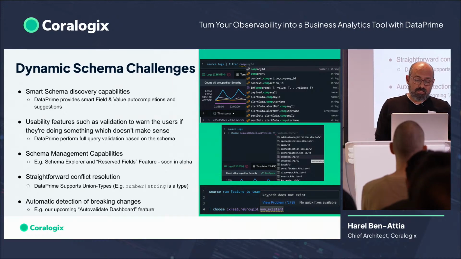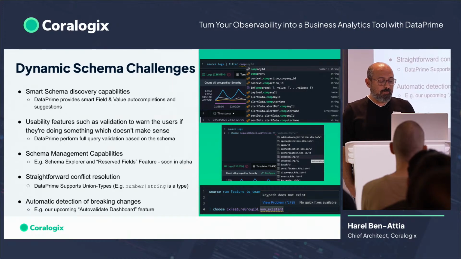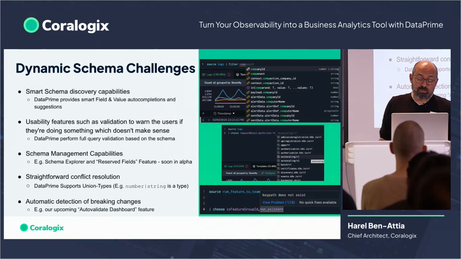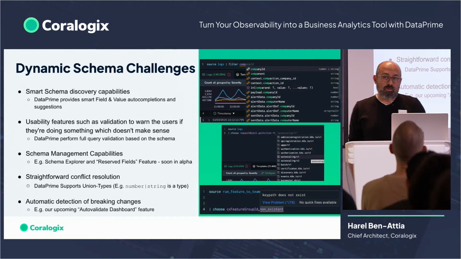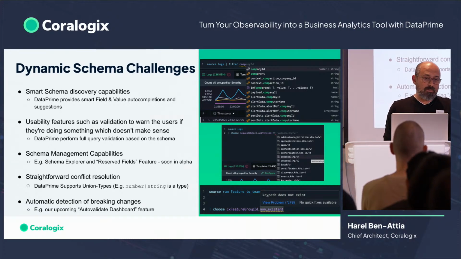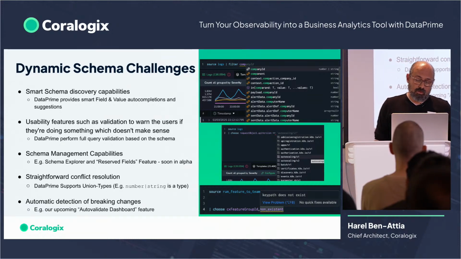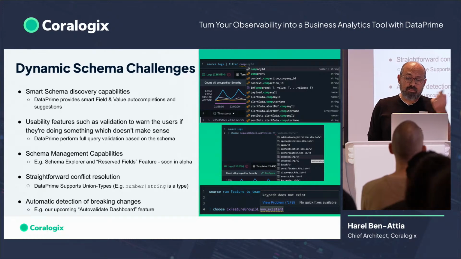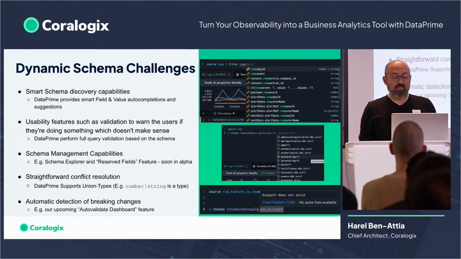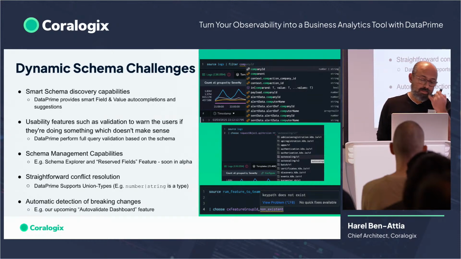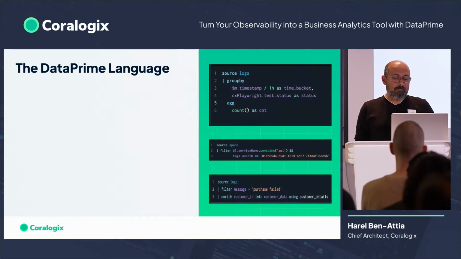And automatic detection of breaking changes. We have an upcoming feature called Auto Validate Dashboard. It will test periodically whether all the queries are not failing and returning data, and would send a notification to the dashboard owner or creator if something breaks.